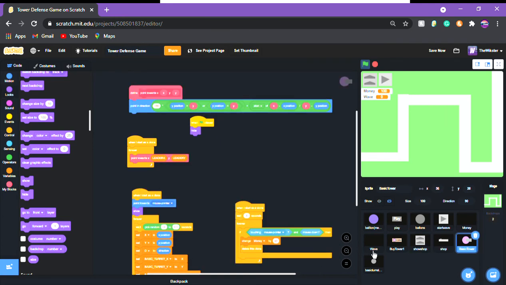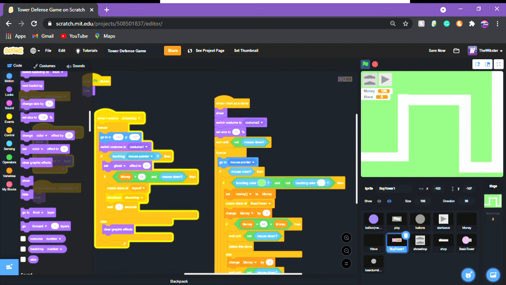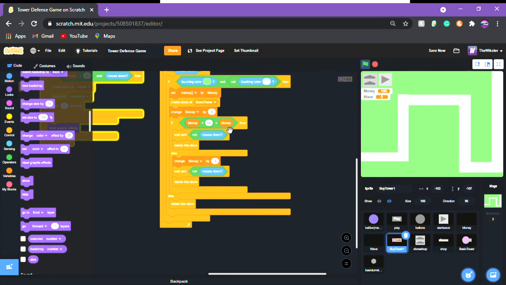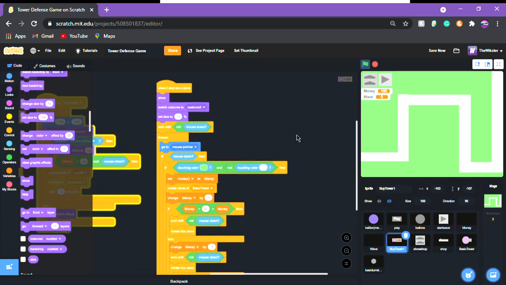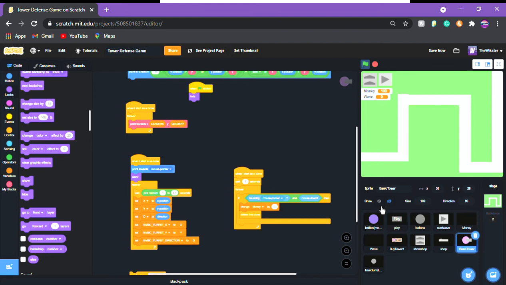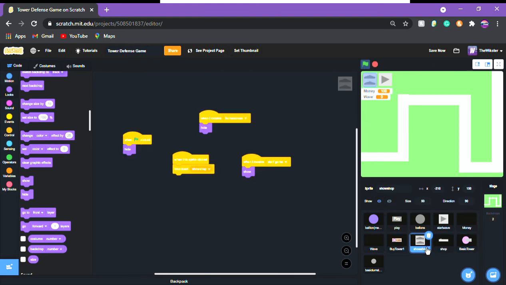Okay, so we made a mistake. Let's go back to the buy tower because that's where the mistake happened, and let's see what the problem was. Wait until not mouse down. Mouse down equals okay, then if not touching, so money to money plus 50, wait until not mouse down. Delete this clone. This doesn't seem to be a problem right here. I think the problem is that it's in the shop.